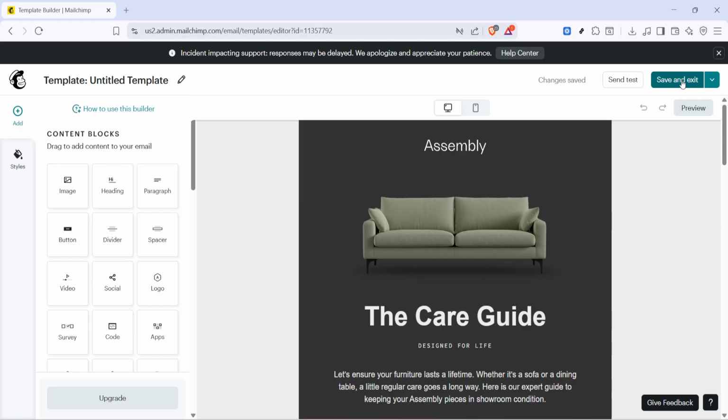The next time you create an email, select this template and focus on your content instead of rebuilding design from scratch. That's it. Your default Mailchimp styles are set. Consistency done, time saved, brand elevated.